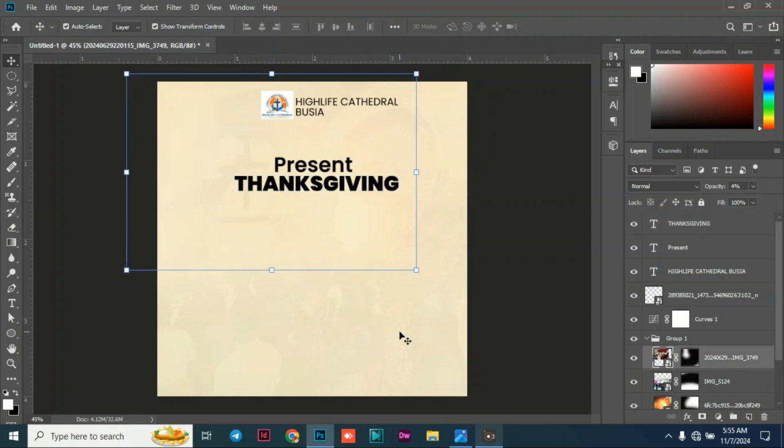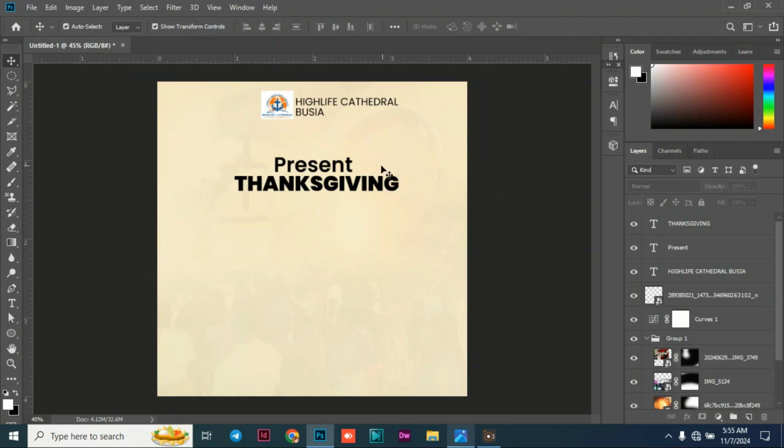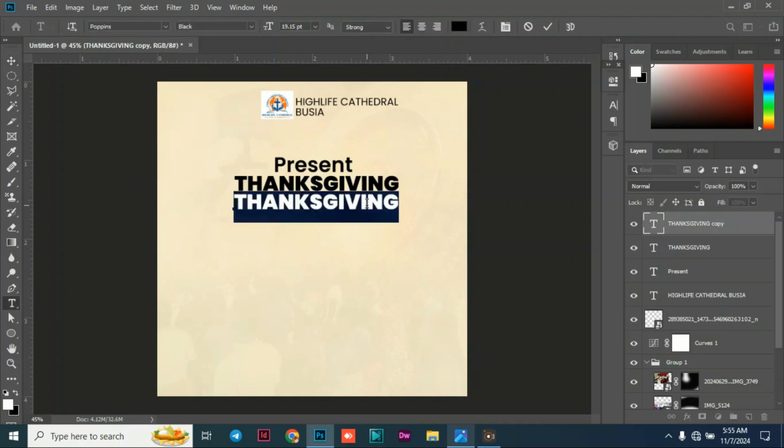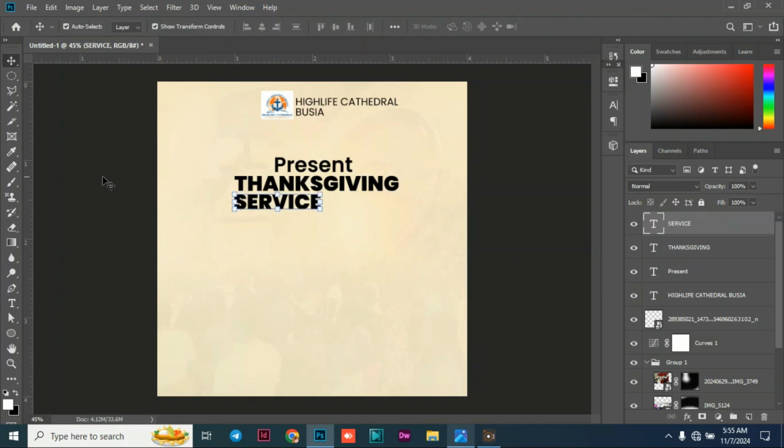The next thing I want to do is to bring in service. So I just want to click on thanks, and then I press Control plus J so I can duplicate that layer, and then I just want to write there service. Perfect. So by so doing, I'm already done with that.